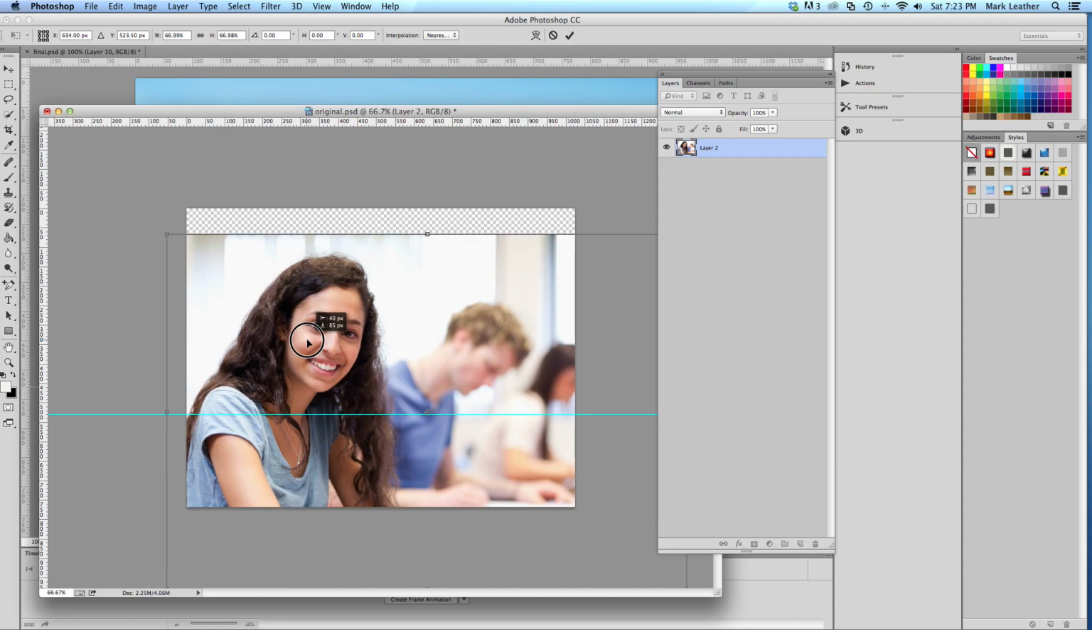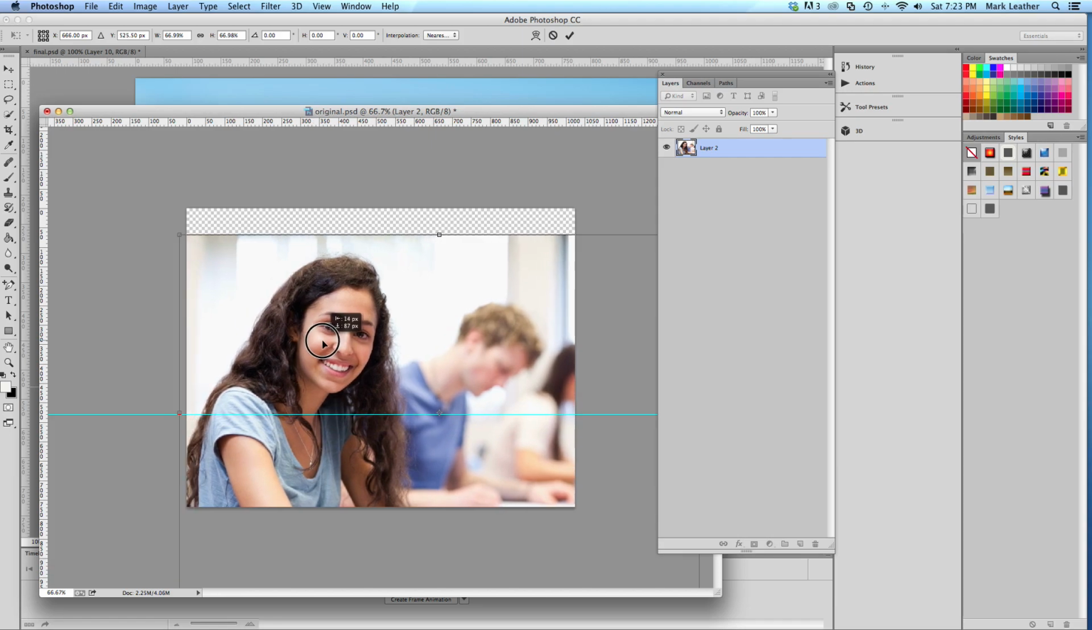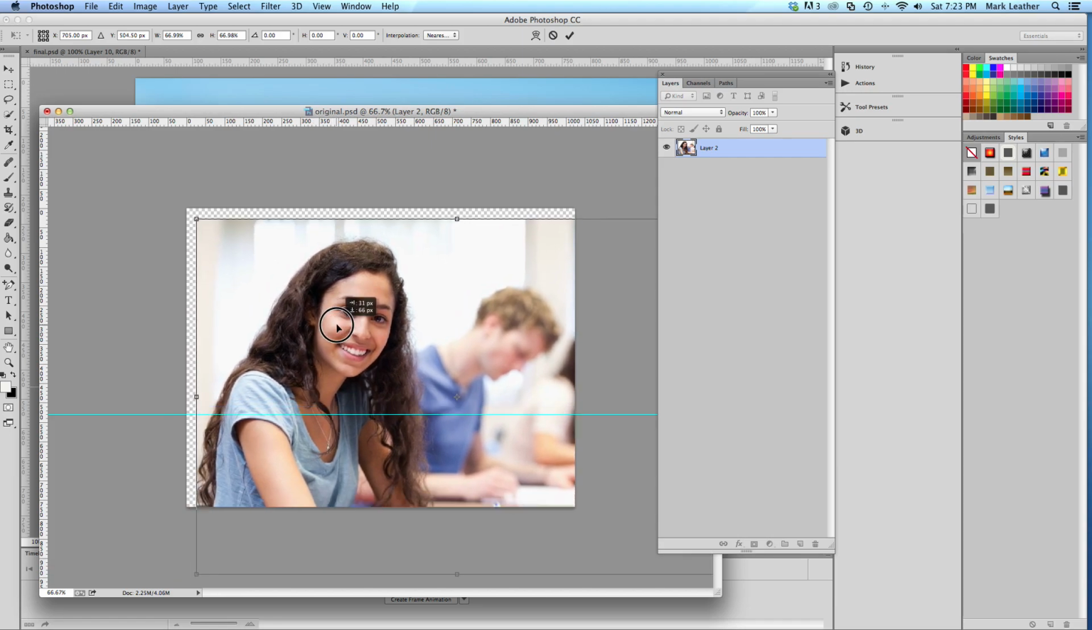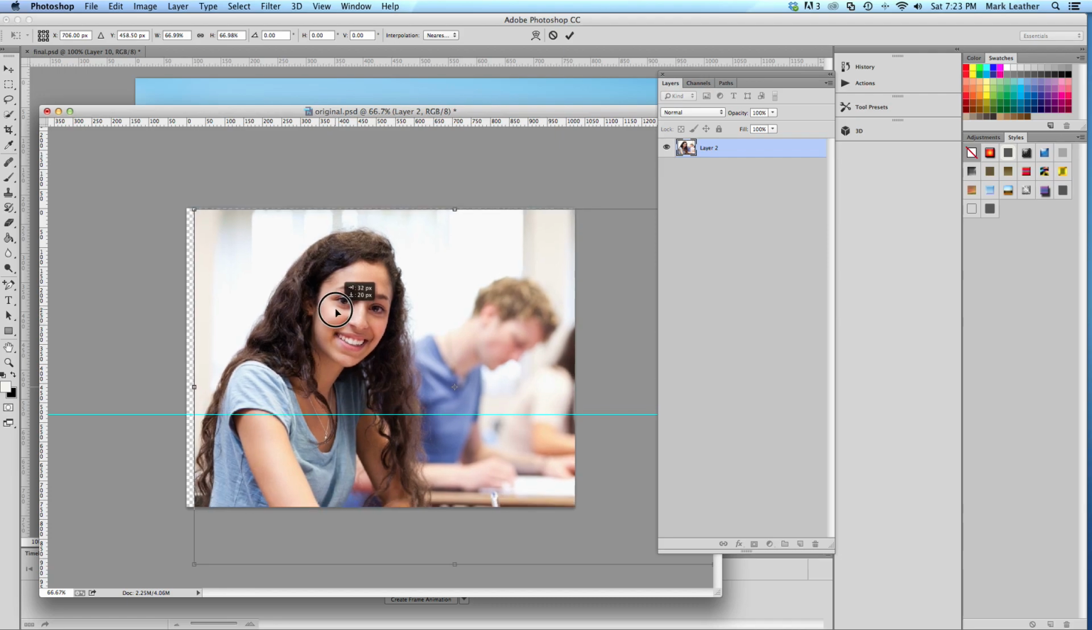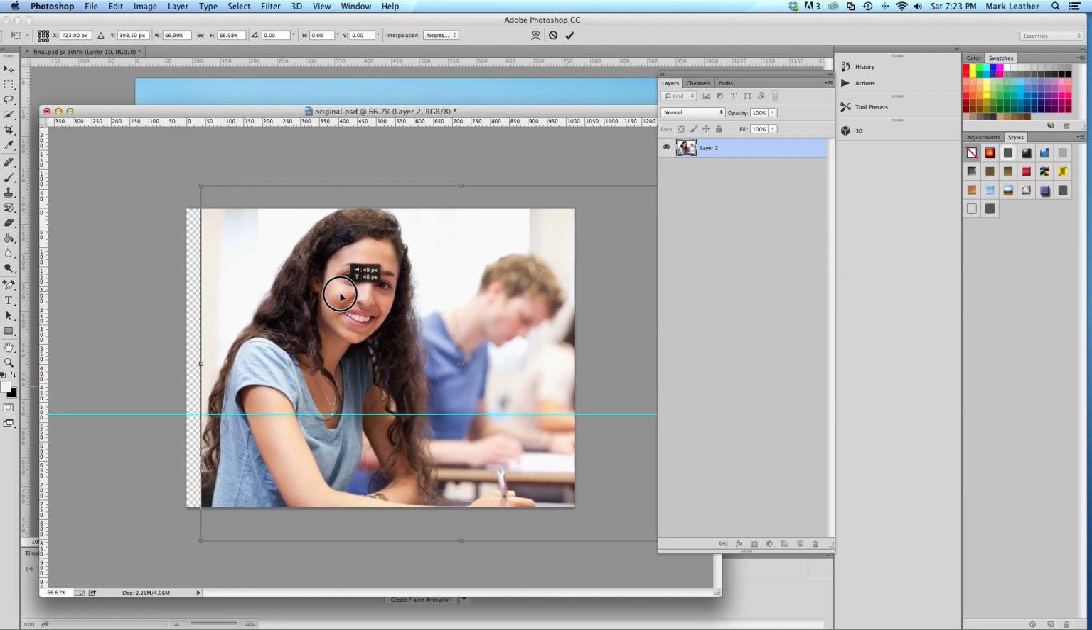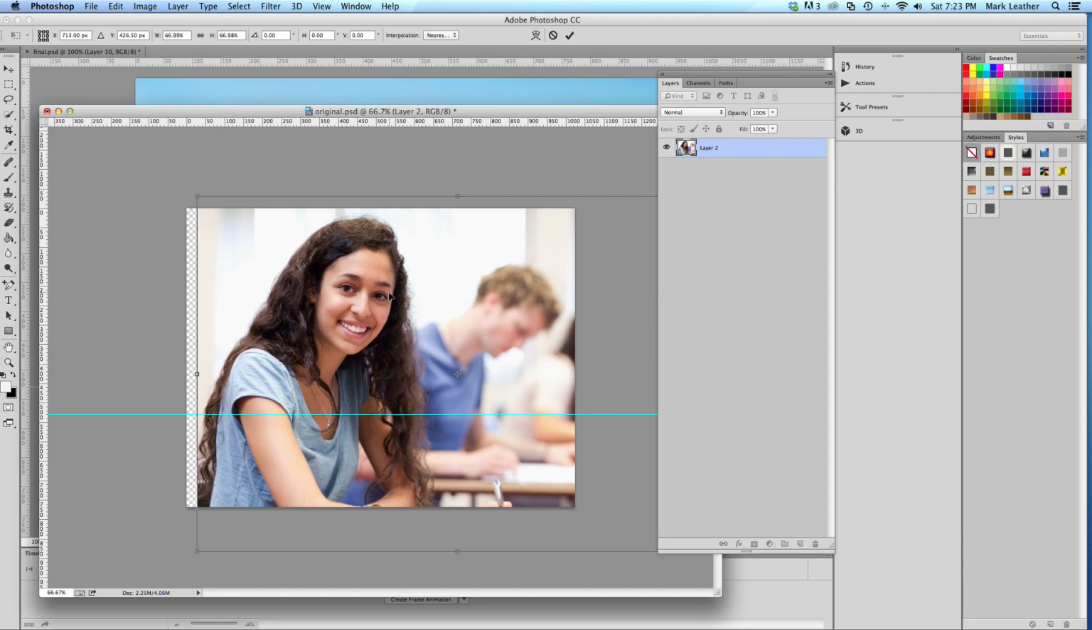I really don't care that much about the pen that she's holding. I'd rather just get that part of the image, and again I don't care about the pen, but I'd like to pretty much get all of that. So that will be what I'll be cutting.